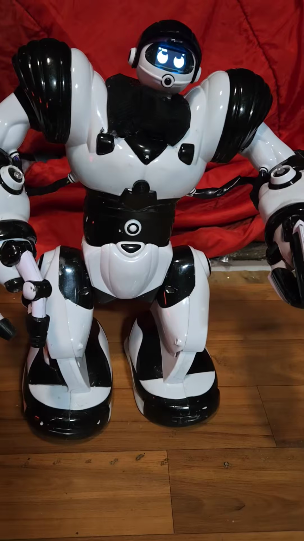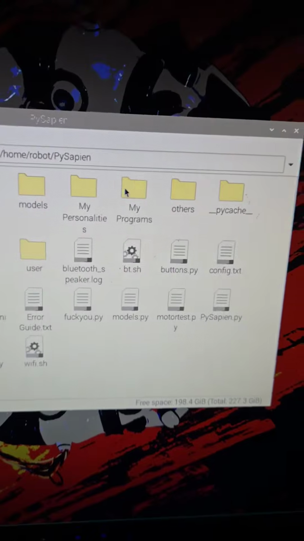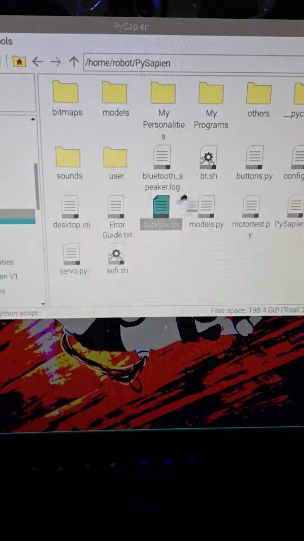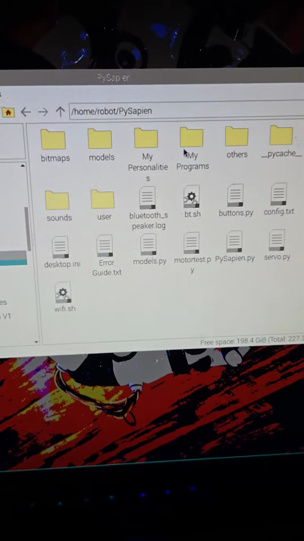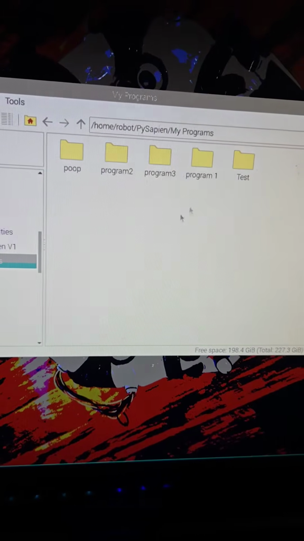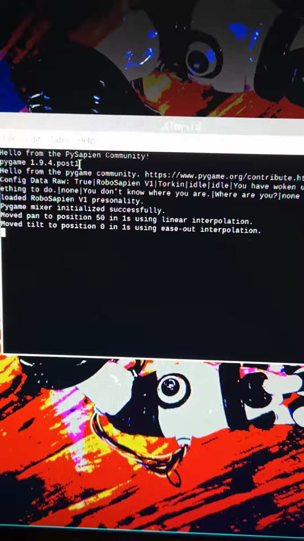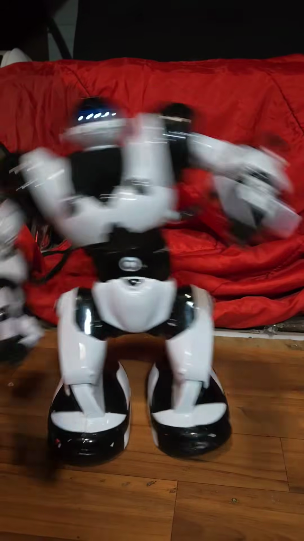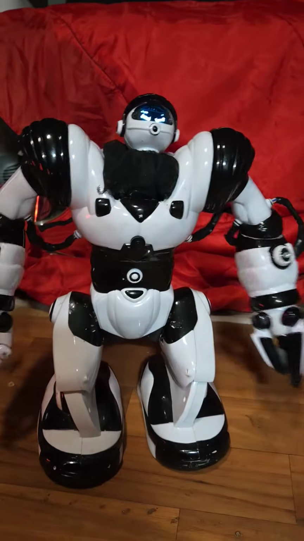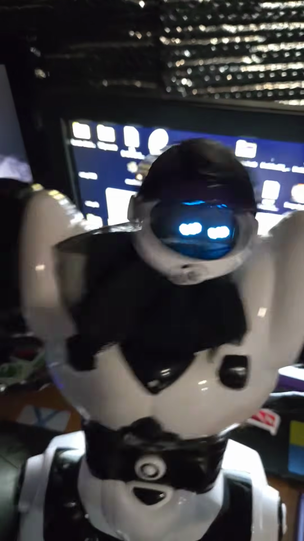Check this out though. I'm going to go into config, change variable 1 to true. There is also a my programs folder, so I could drop fu.py into my programs, rename it to main.py and throw it in program 1. And now restarting the robot gives us experimental functions. This is why it's an experimental firmware. His head is all over the place, dude.